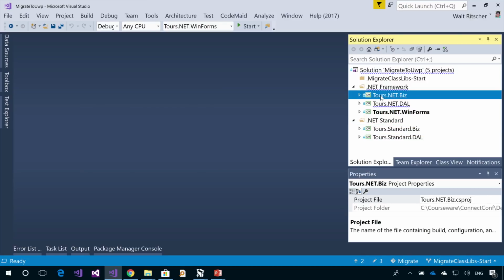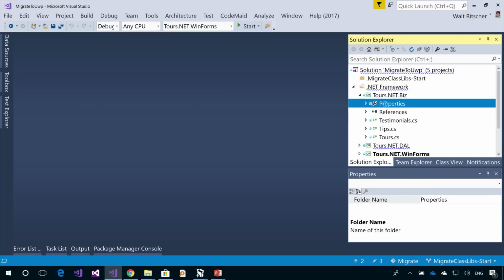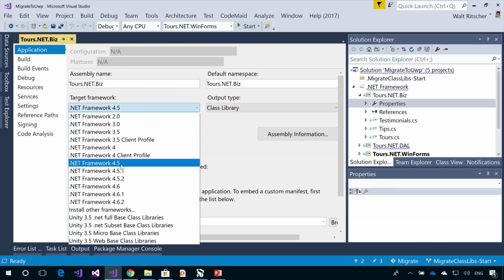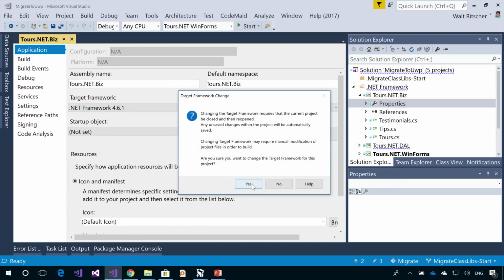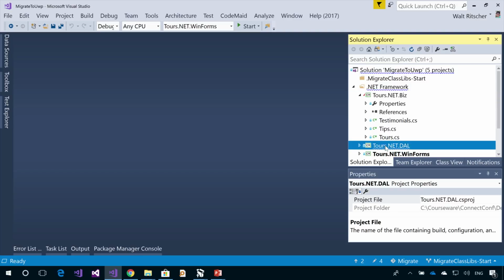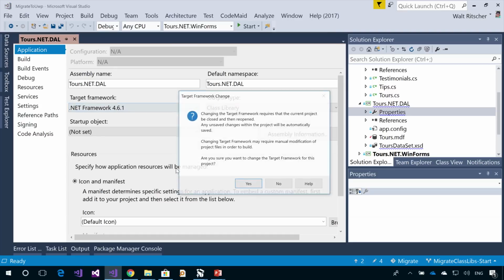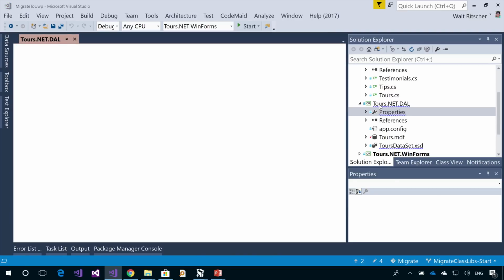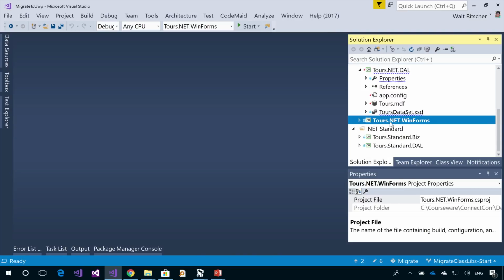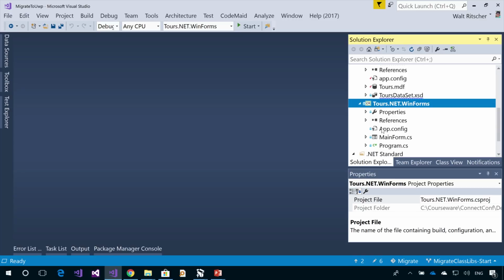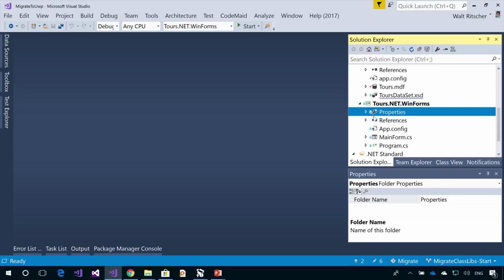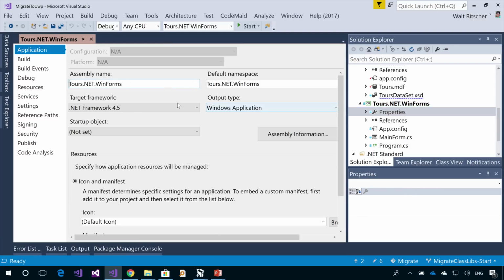And first thing I'm going to do is go to these class libraries, and I'm going to change them to the required .NET Framework 4.6.1. Do that for my DAL. And then eventually I'm going to remove these two libraries, and this WinForms app is going to call the new standard class libraries. So I also need to update WinForms to use 4.6.1. That's the most important one for this demonstration. Like that.